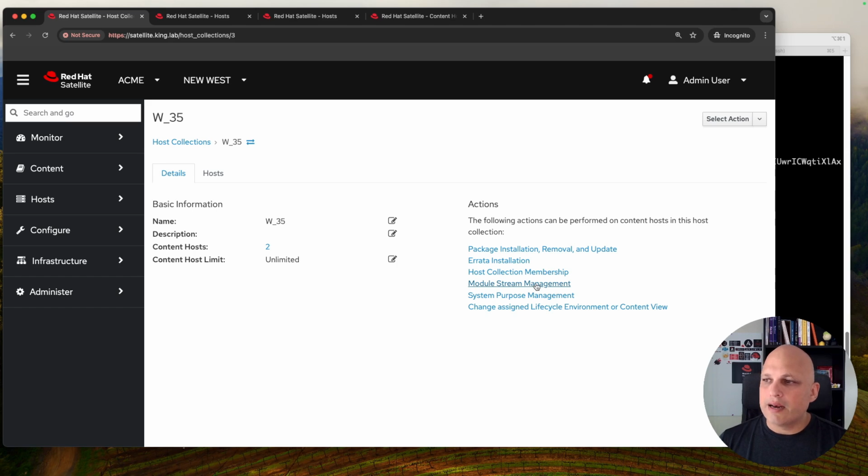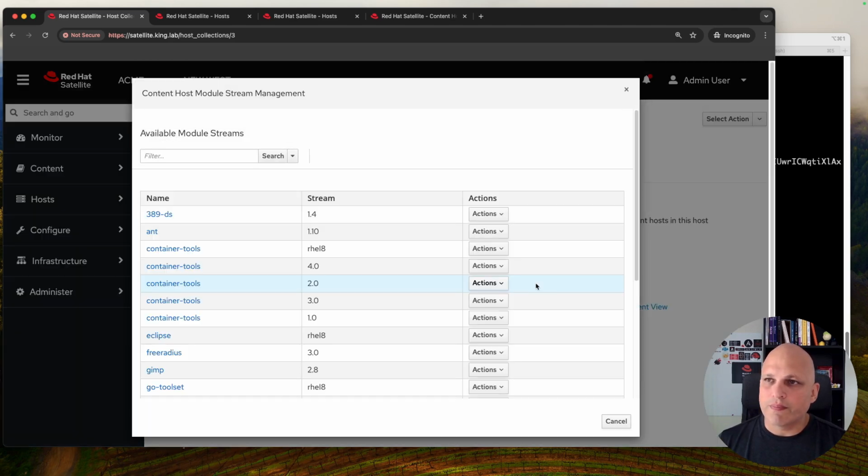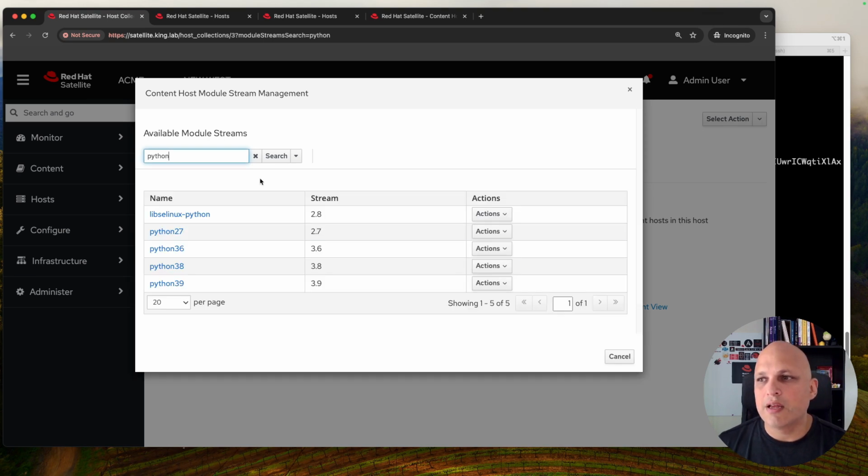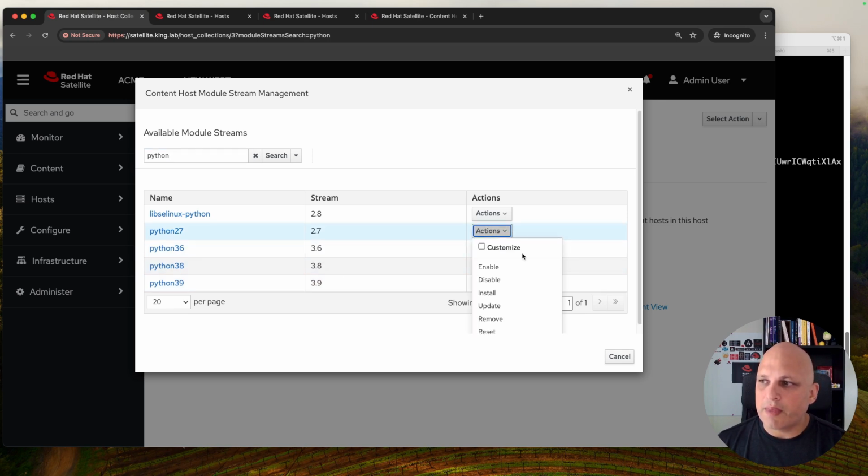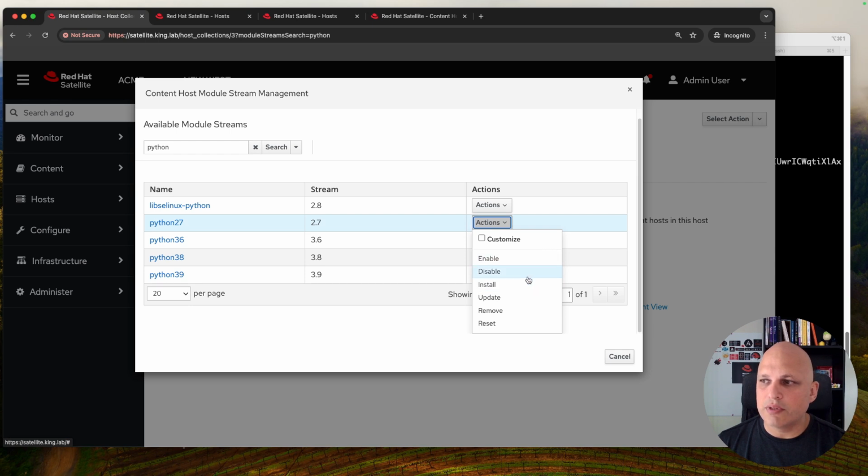All right, next one is about module stream. RHEL 8 plus works with module streams, and modules are very powerful because you can enable or disable a module, and the module will allow you to have different versions of packages. So for instance, let's talk about Python. As you can see, I have Python 2.7, 3.6, 3.8, and 3.9 by default on those servers. And then I can say, hey, I would like to enable, disable, install, update, remove, or reset.